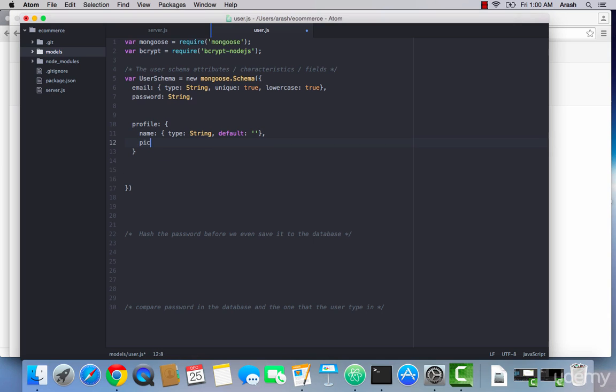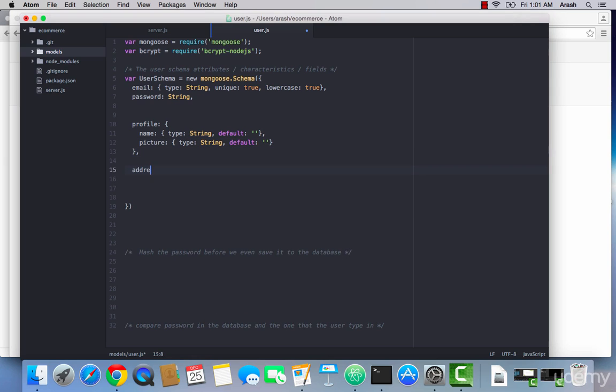And same goes for picture. We want to have a picture with type string, and the default will be an empty string. All right, so once done, we want to add an address. Every user will have an address, so it could be the same address. It doesn't need to be unique or whatever.